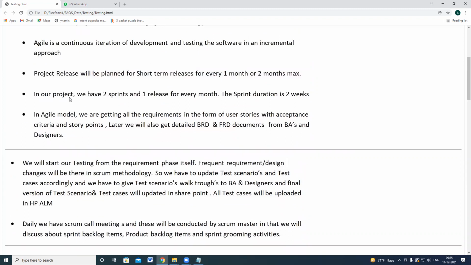So in our project, you have to tell it like this. In our project, we have 2 sprints, and 1 release for every month. So monthly, we have 1 release. The sprint duration is 2 weeks. You have to tell this. In some projects, the sprint duration might be 3 weeks as well. During those 3 weeks, how you are planning and how you are starting, they will ask you.